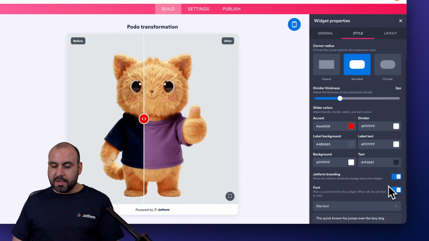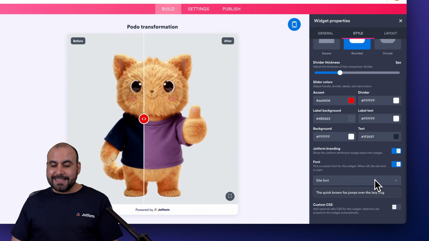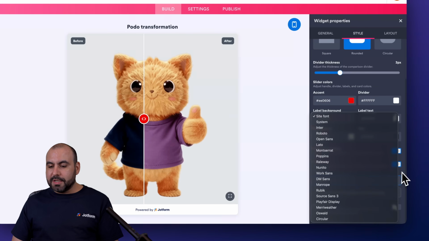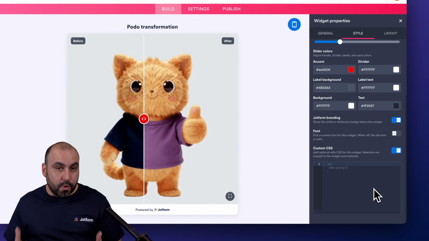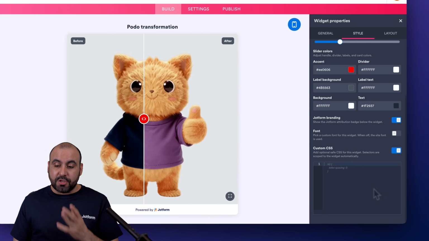Then we have the option for custom font. Just go ahead and turn this on and set the custom font option straight from here to change it really easily. And next we have the custom CSS. So if you know CSS, you can highly customize this widget using CSS.